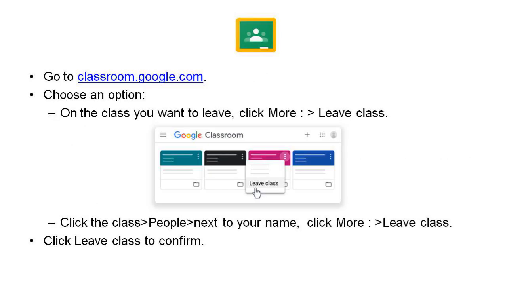So you can choose the class you want to leave. Click more, leave class. There is a button called leave class. Click the class people next to your name, click more, leave class, click leave class to confirm. This is how you can leave the class if you are going to switch to another classroom. If somebody else wants to take your place as a co-teacher in that particular classroom, you need to leave that class.